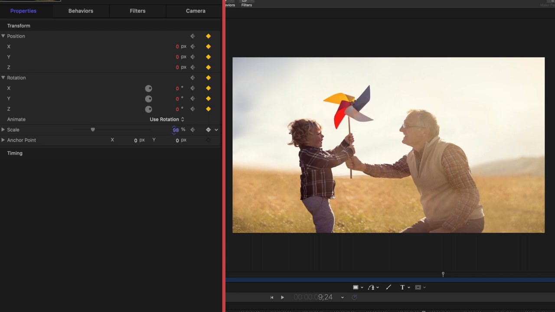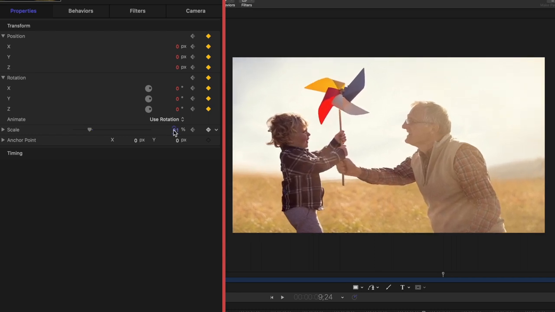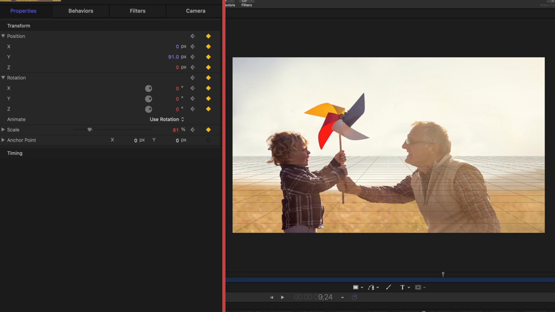I'm gonna zoom in by lowering the scale value on the camera. And I'm also going to, at that end keyframe there, raise the Y value. And so now that I do that, you can see some things happening here. First of all, I'm starting to see the grandfather's shoulder peek out. So his arm is peeking out from the rest of his body.